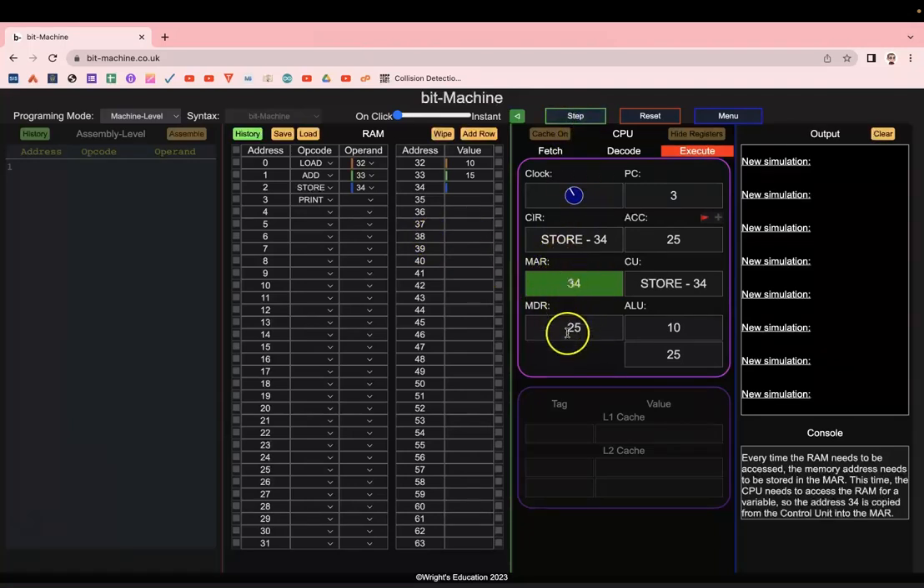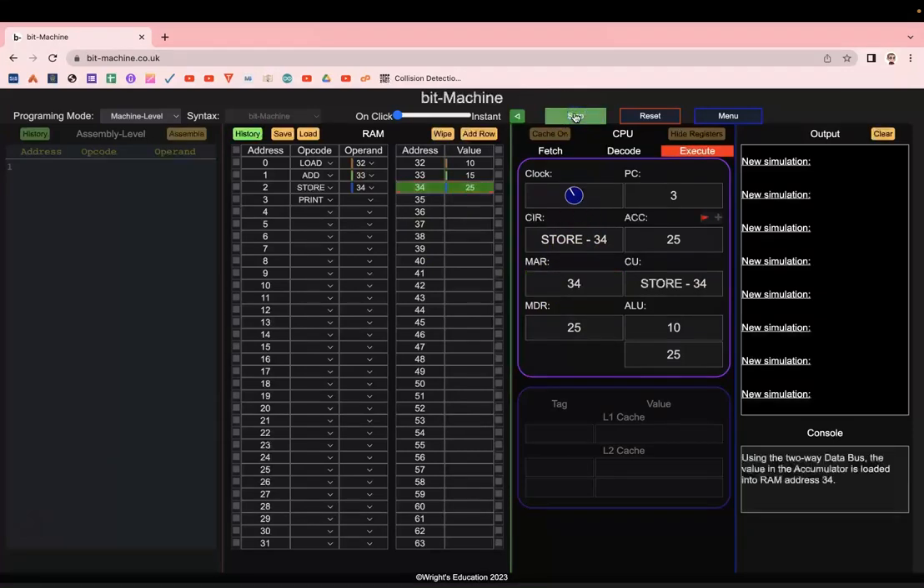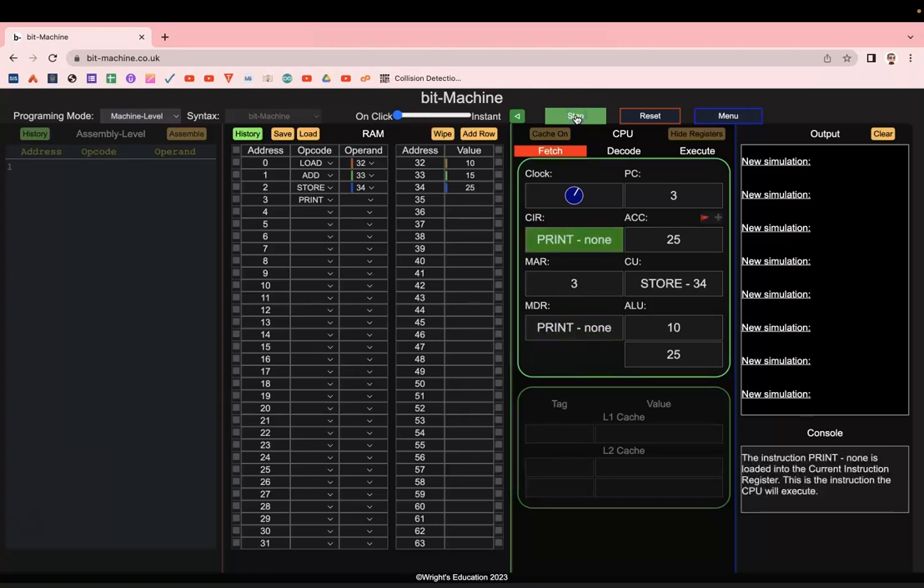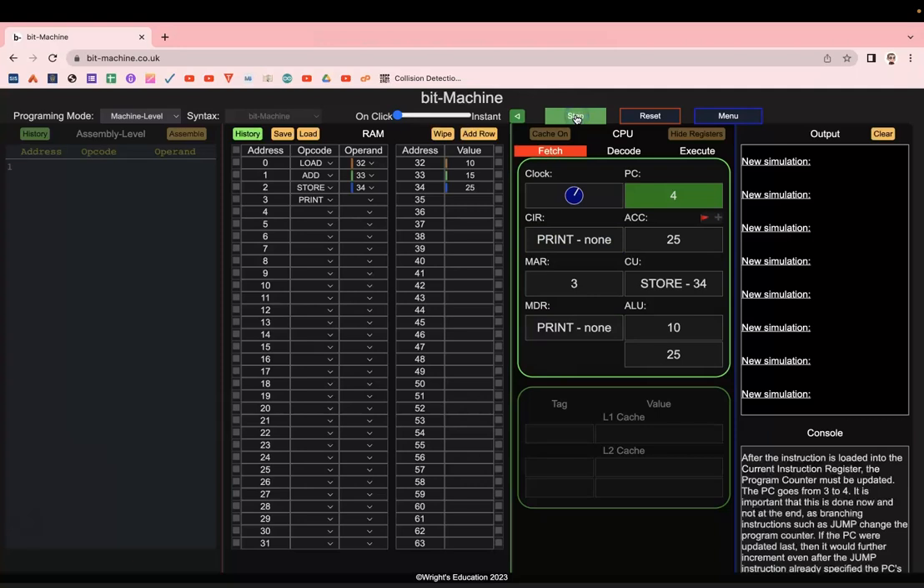Okay, so now that we've got everything in place, we execute that instruction, and that is the end of that execute cycle. We go back to fetch. The address of the next instruction is 3, which is sent to the memory address register. We jump to RAM. We grab whatever's there and get it into the memory data register. That's an instruction. We update the program counter.